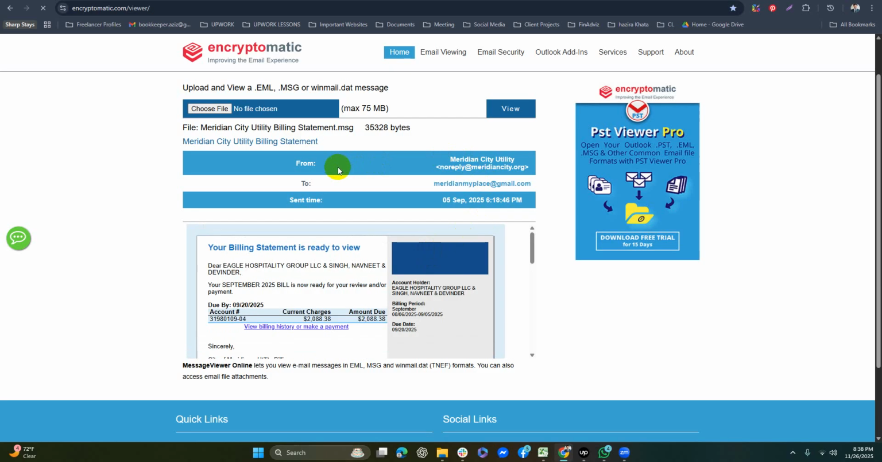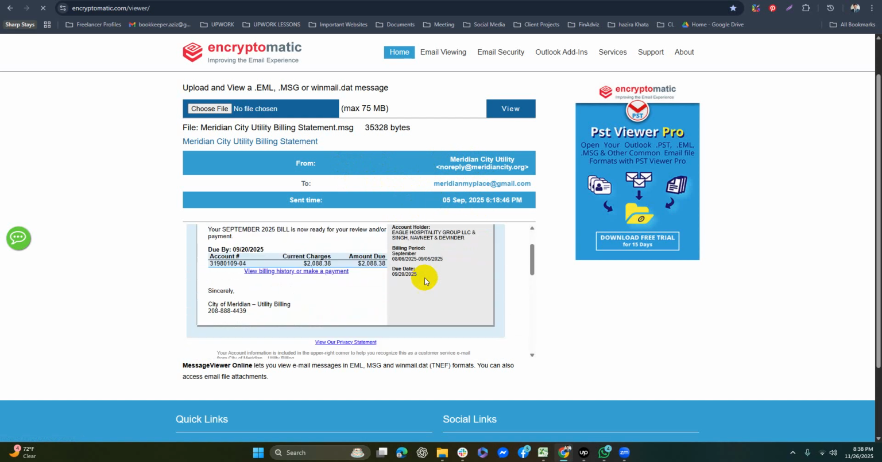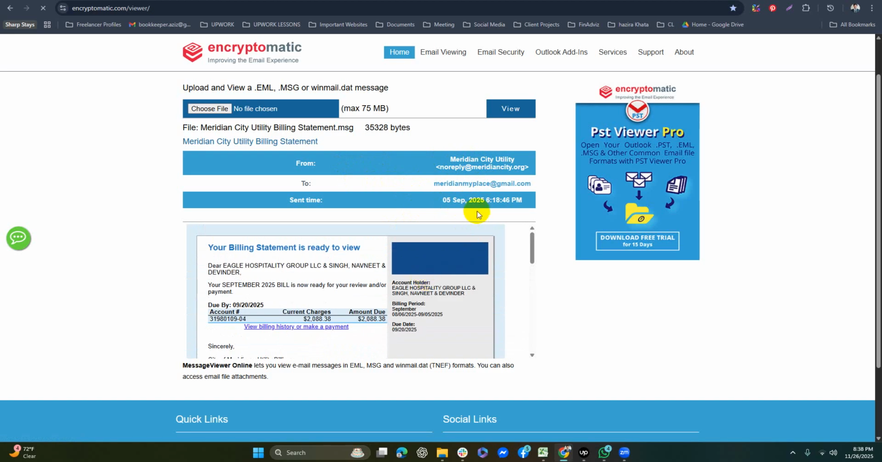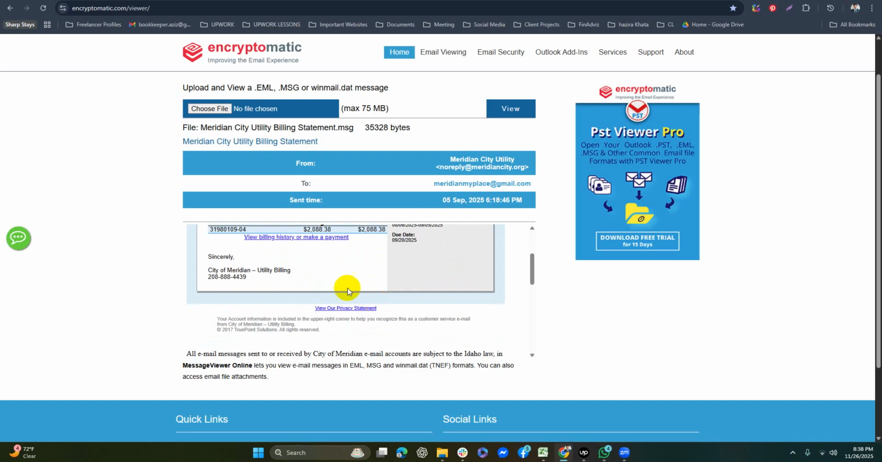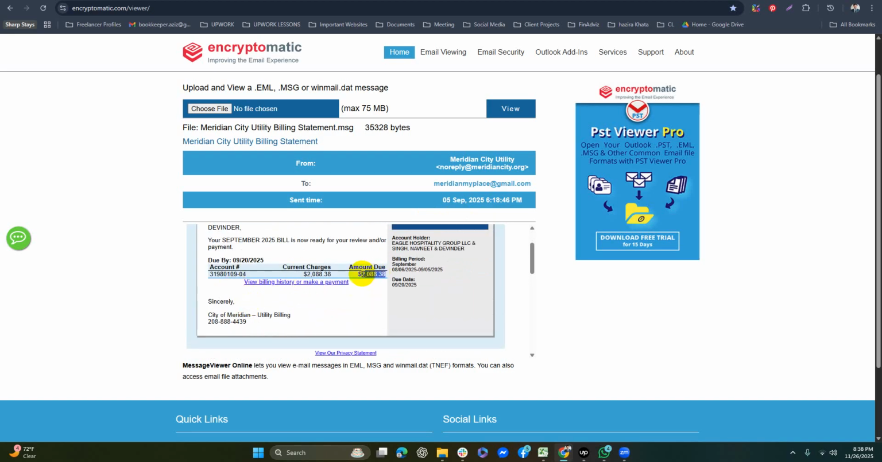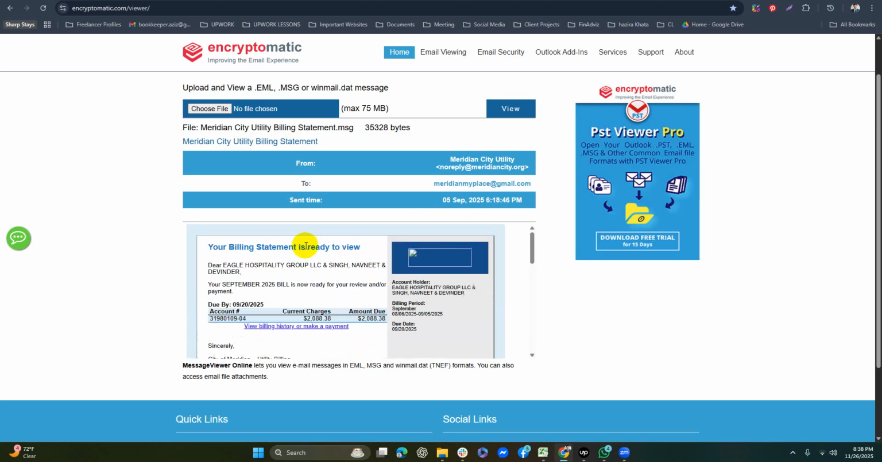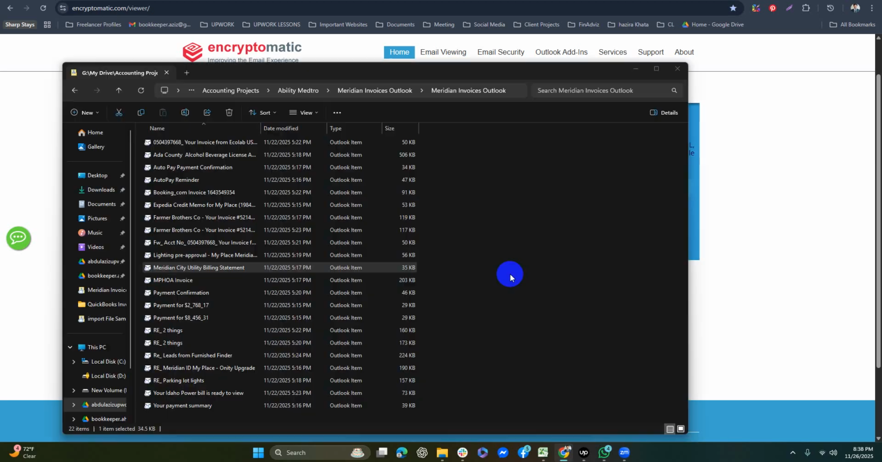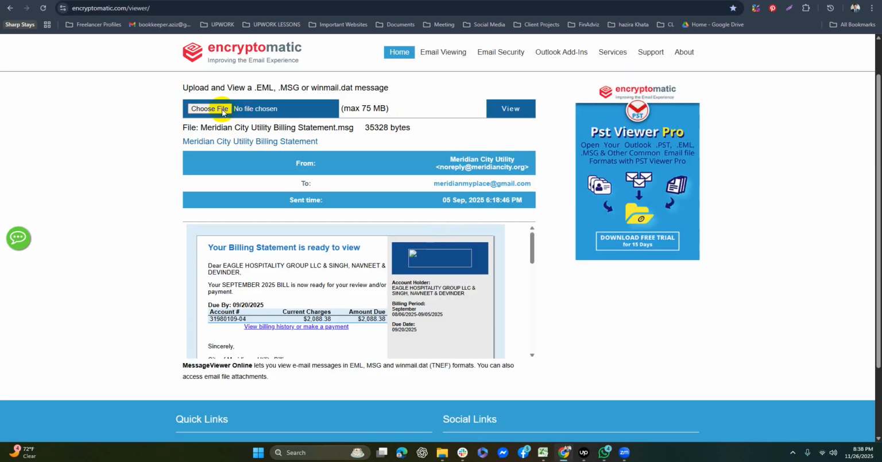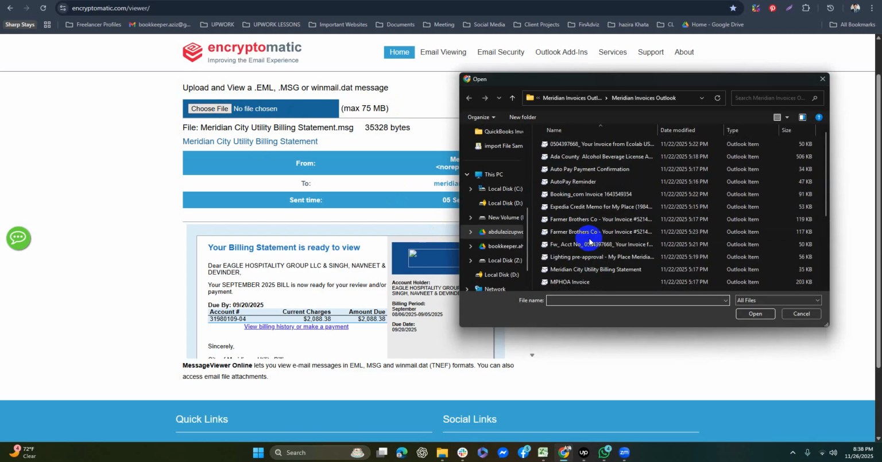You can see the email address this mail is coming from, who it went to, and the date, and the description inside. If they provided any PDF or attachment, it will show here, so you can download that as well. This is the bill information, how much amount they charged and how much is due, and this is the inside picture.